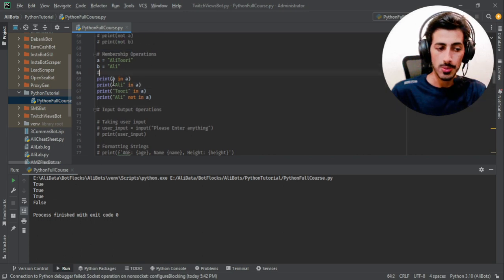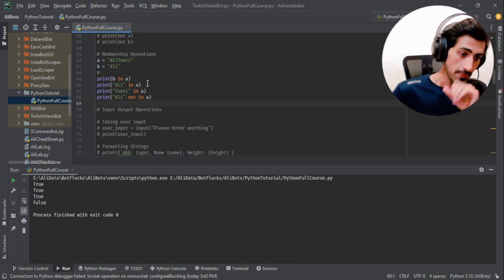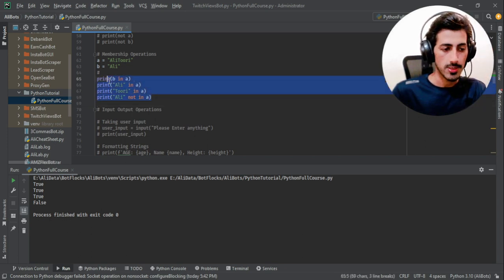So these are the membership operations you can do. You can do the same in a list. We will be seeing that in a list a little bit later in the list section.